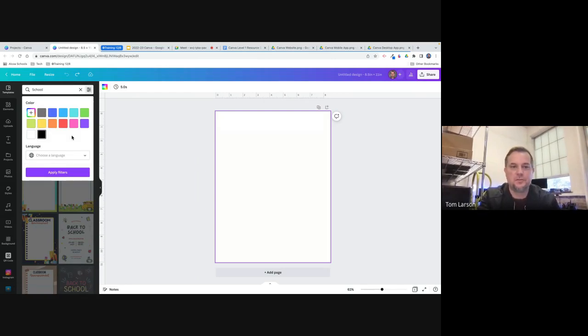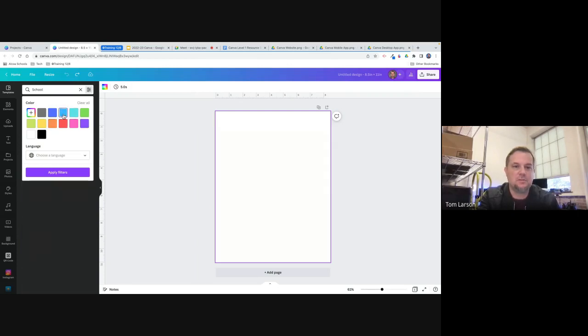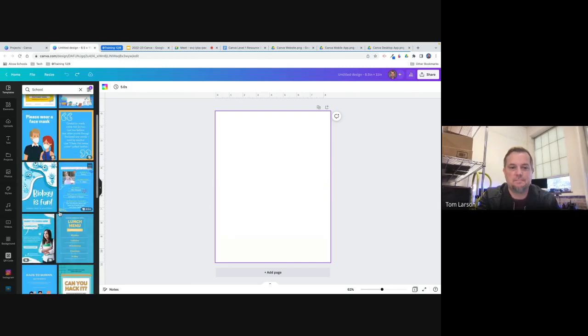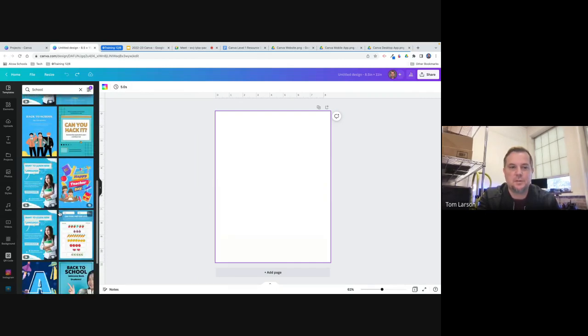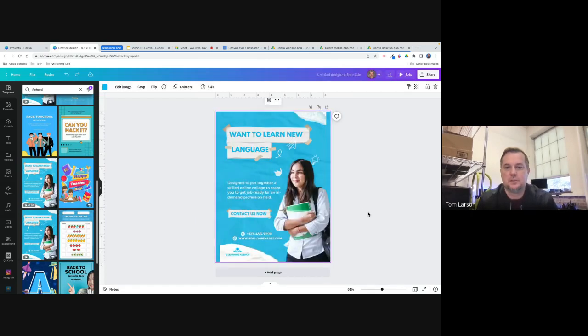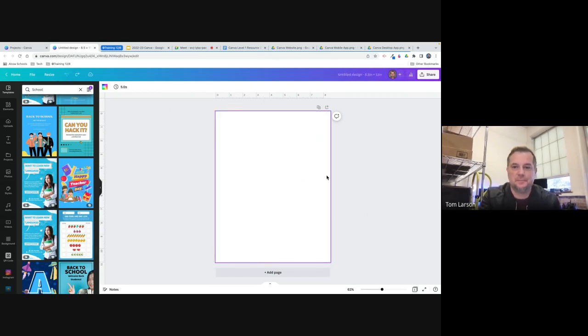Here are some other filters that you can apply whenever you're searching. If you're looking for a template that is, let's say, this particular shade of blue, we'll apply that filter. Here we go. All the templates that have that particular color in it are going to show up for me, and all I have to do is click on them, and now it becomes mine. Let me again undo that. And we're back to our blank page.